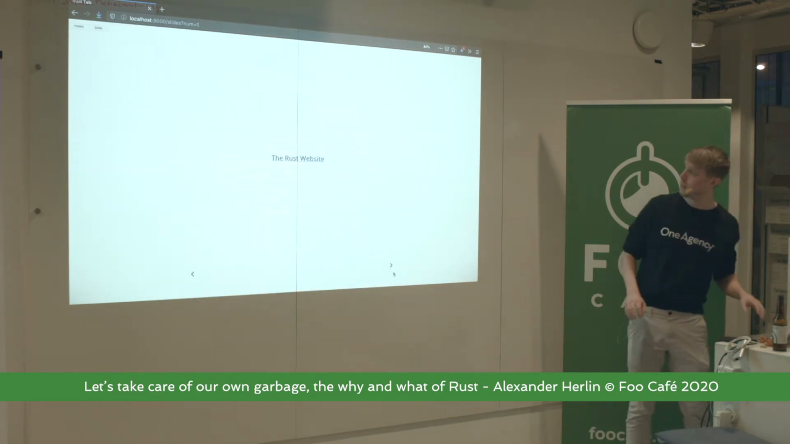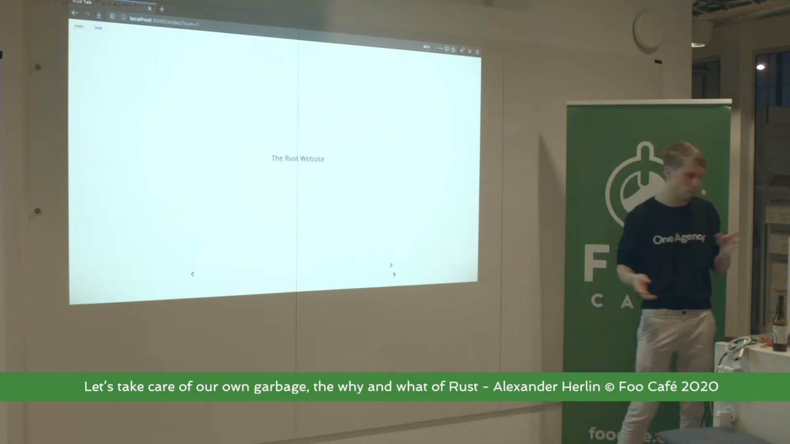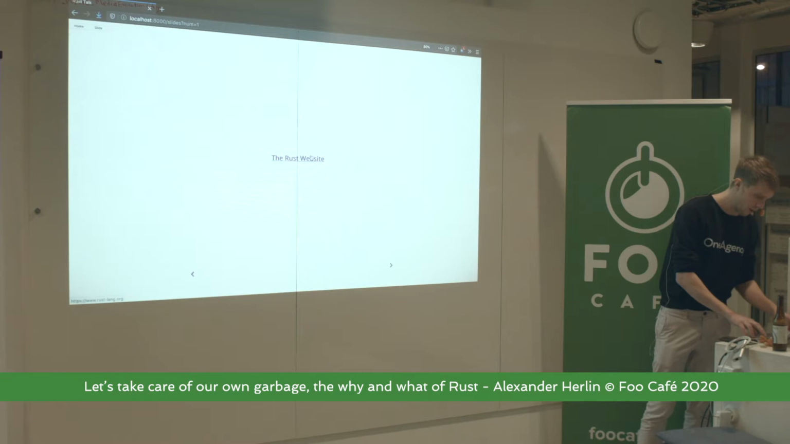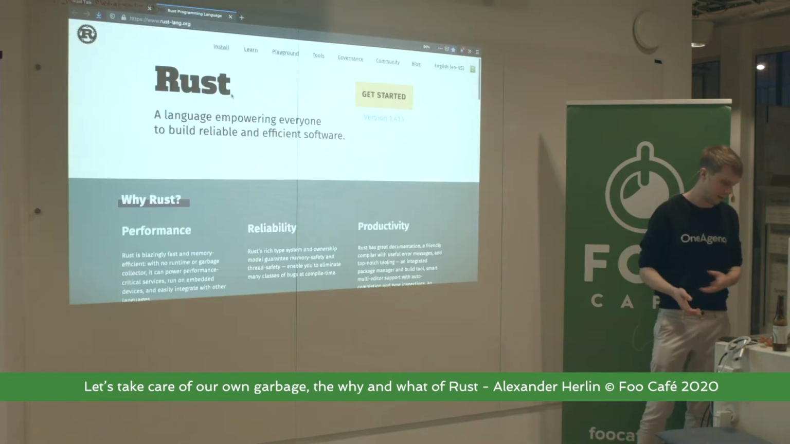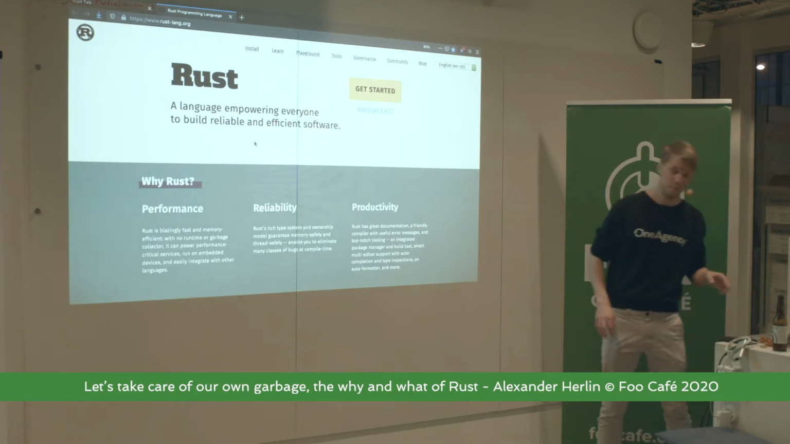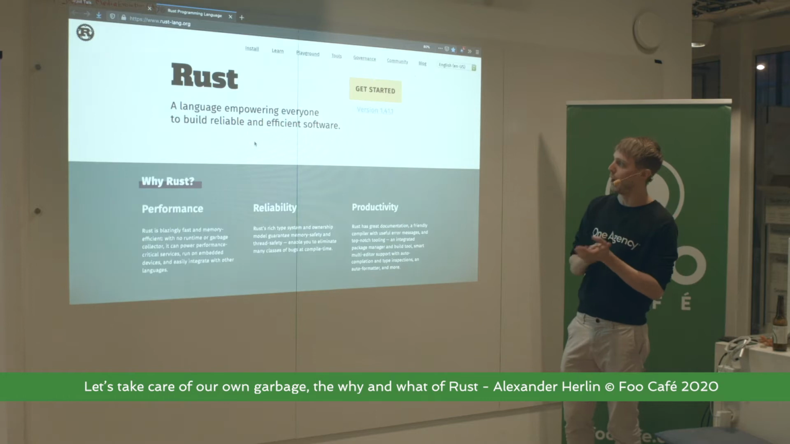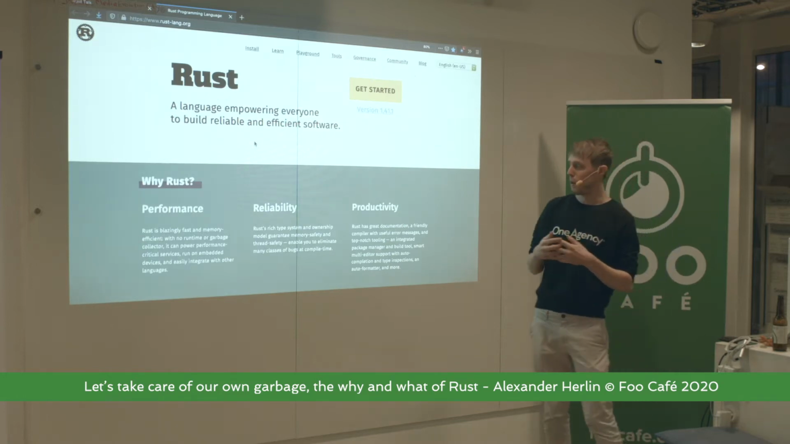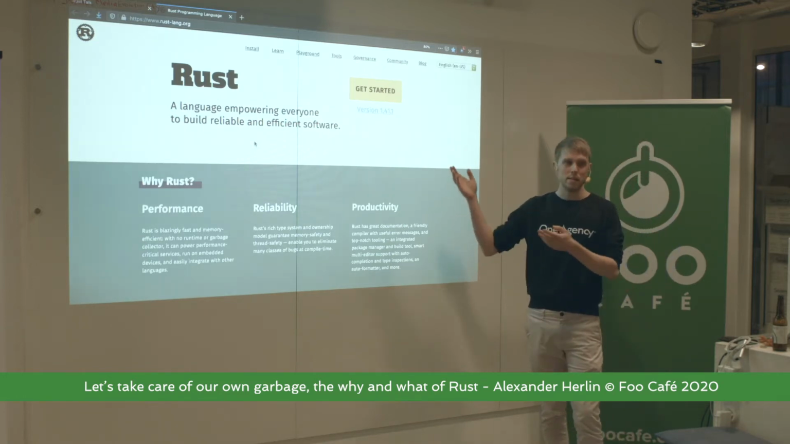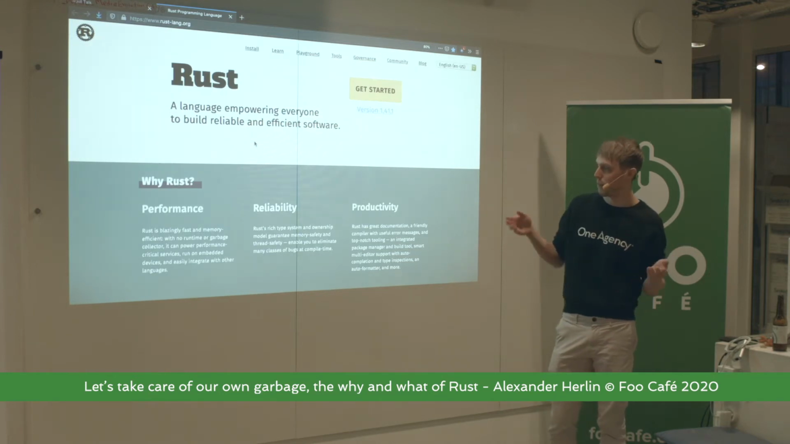I can talk about Rust all day. I can tell it in whatever way, but I thought we'd go directly to the Rust website and let them have their say about it. So Rust is a language empowering everyone to build reliable and efficient software. So yeah, that's a mouthful. It doesn't say much maybe, but what it does say is that it promises performance, reliability, and productivity.